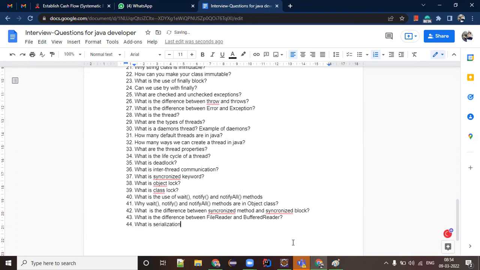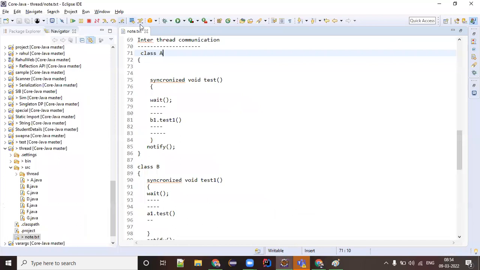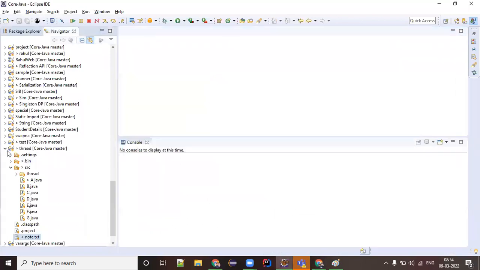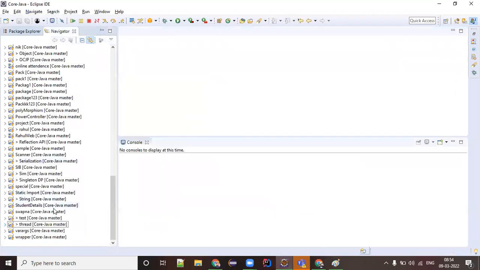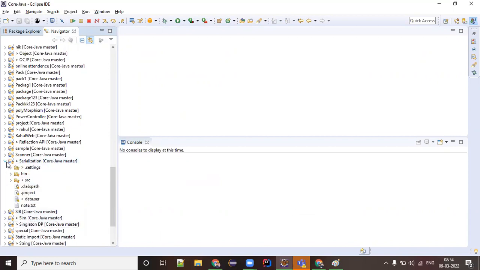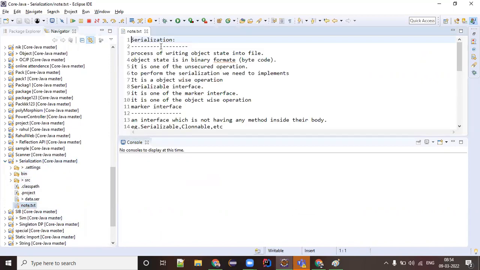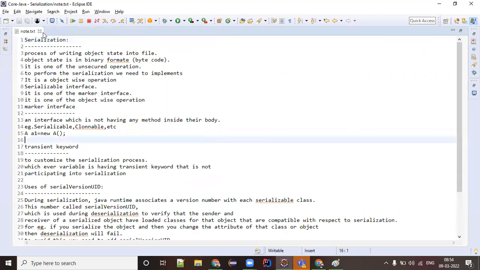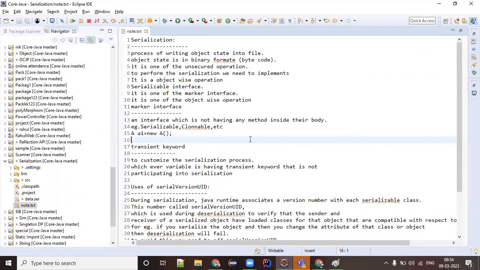What is serialization? Do you know what serialization is? It's the same thing as buffer reader. I remember that it sends chunks of codes of values. Okay. Serialization is a very, very important concept.